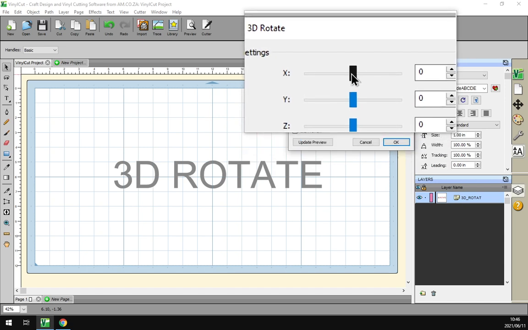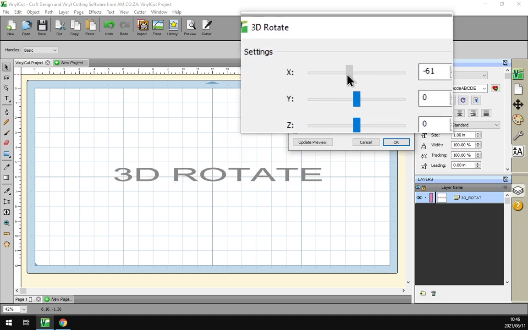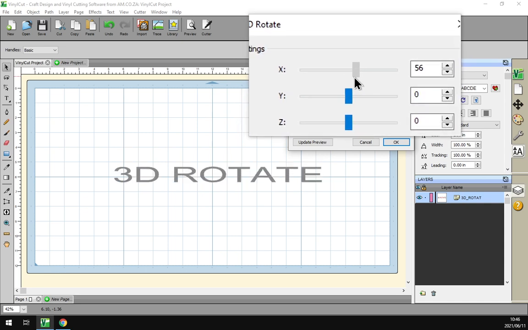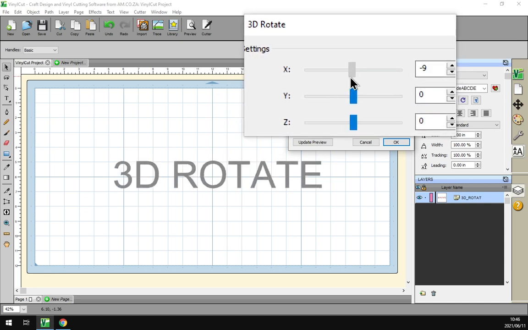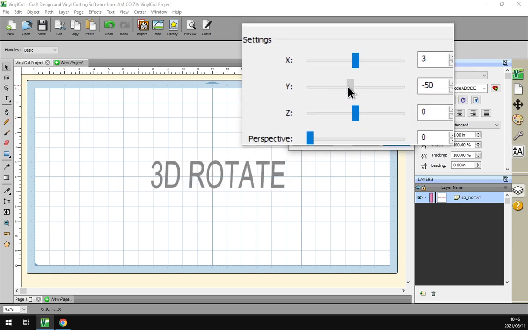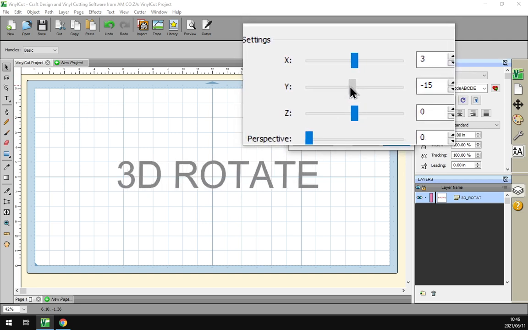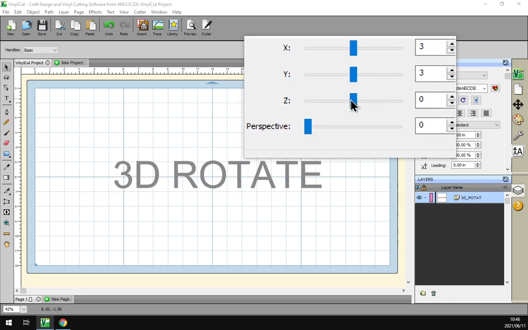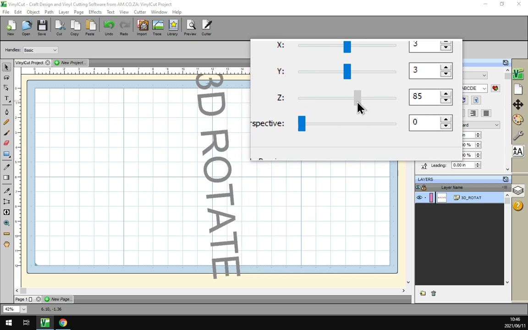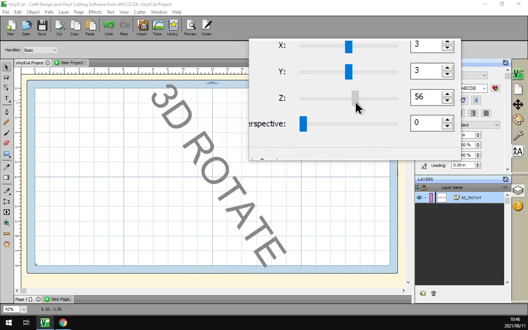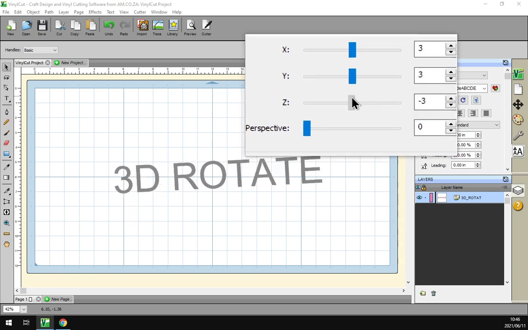So let's first look at the X. If you want to rotate it vertically, top to bottom, that's the X. Then we've got the Y, which is horizontally, left to right. And then we've got the Z, which is like a pivot point, clockwise or counterclockwise.